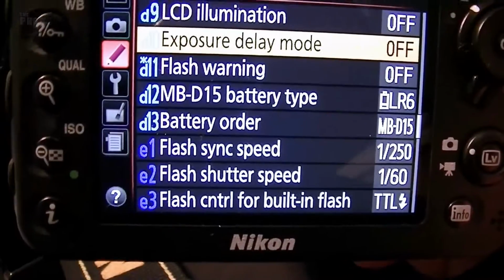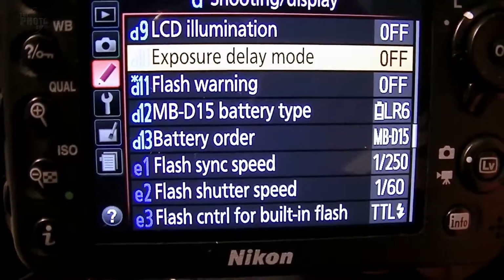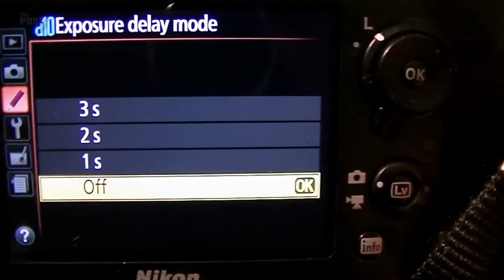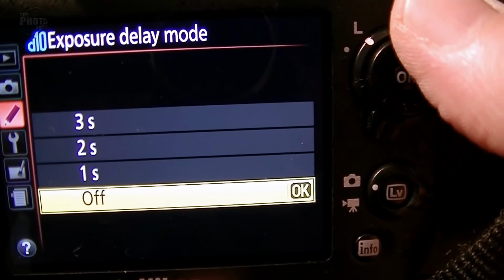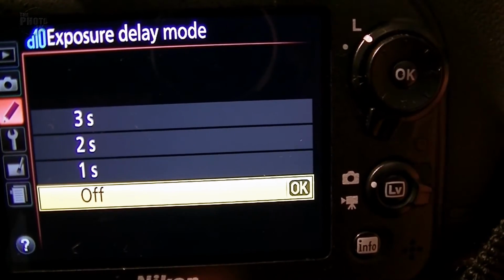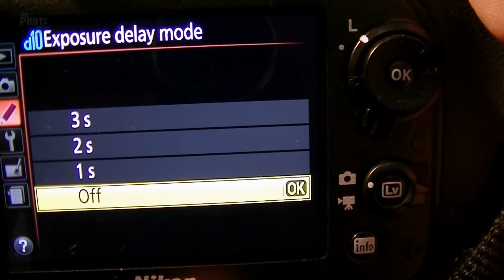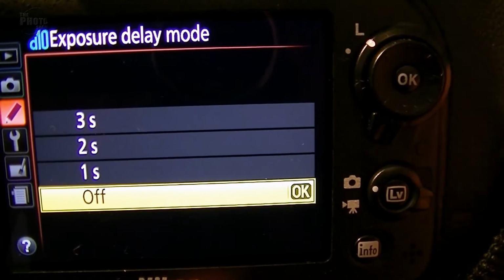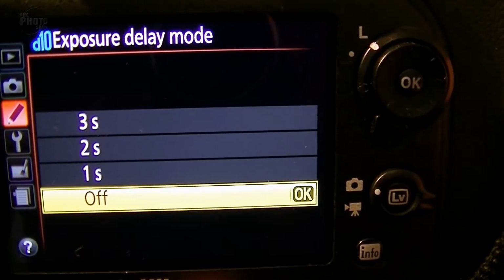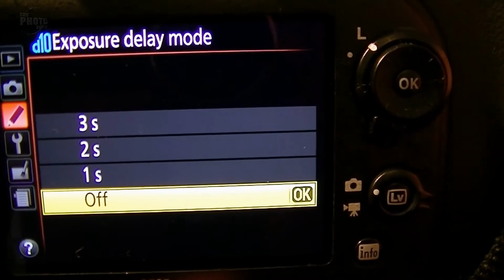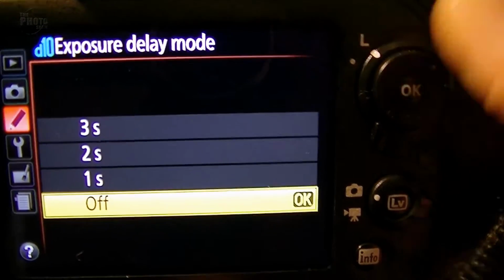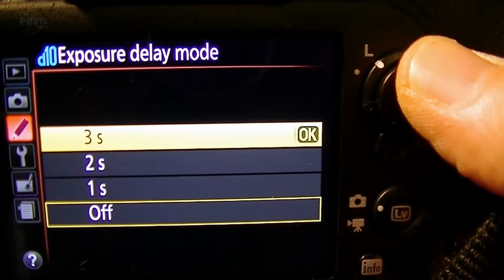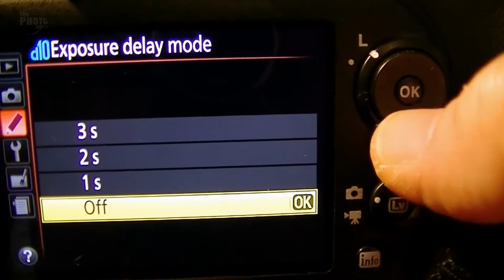Next one down is auto exposure delay mode. So this is if you are on a tripod and you need the camera to keep still. This determines how long between you pushing the shutter. You push the shutter and it will move the mirror up out of the way, and then it'll tell the camera how long to delay before firing the shutter. So it's a way of keeping the camera even stiller without using a remote trigger for it. It'll wait 3 seconds, 2 seconds, 1 second, or off.